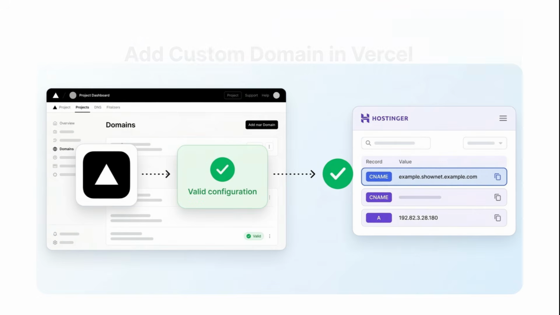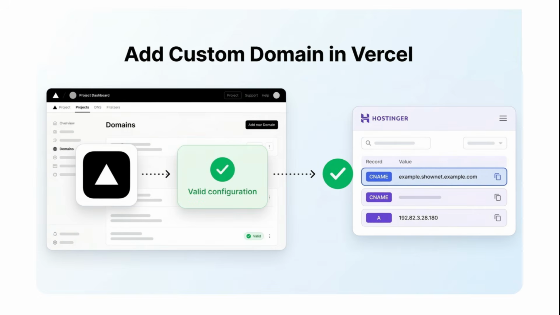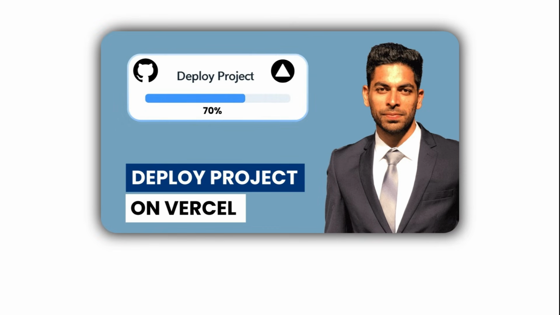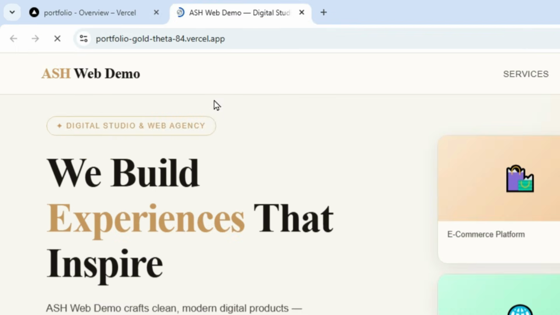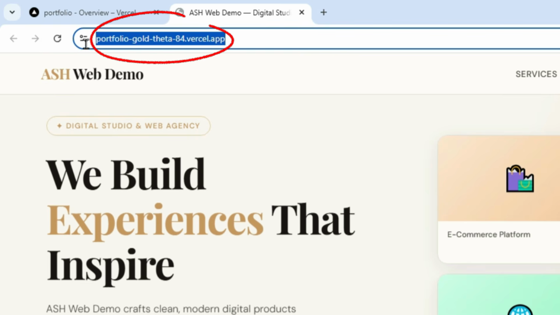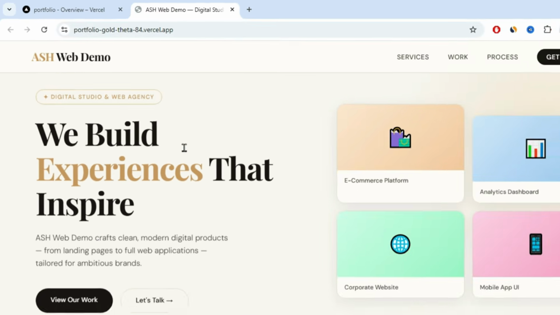In this video, we will learn how to add a custom domain in Vercel step by step. So let's get started. In our last video, we learned how to deploy the project on Vercel. You can watch the video on our channel. Now, Vercel has provided us an ugly subdomain which we want to change with our custom one.